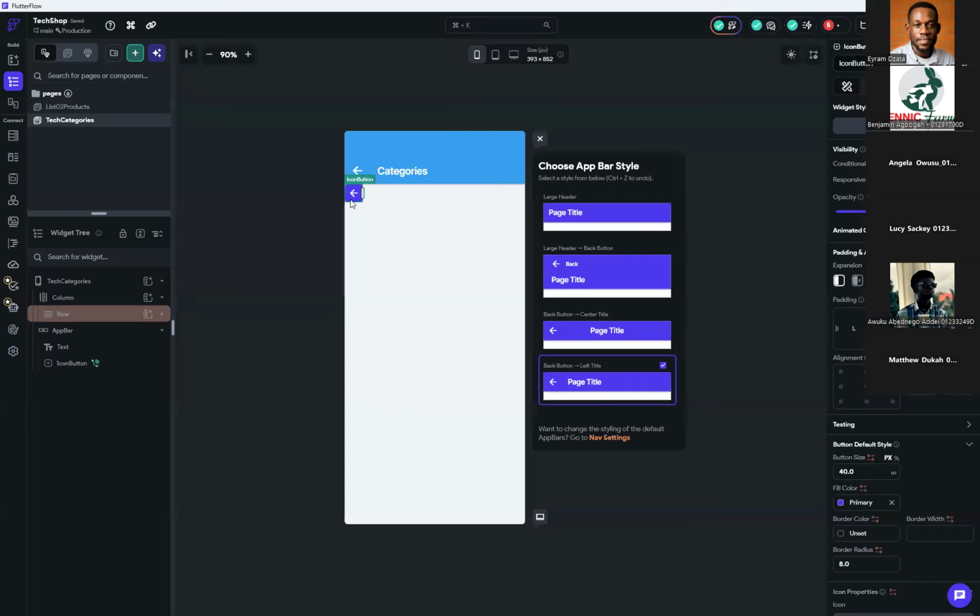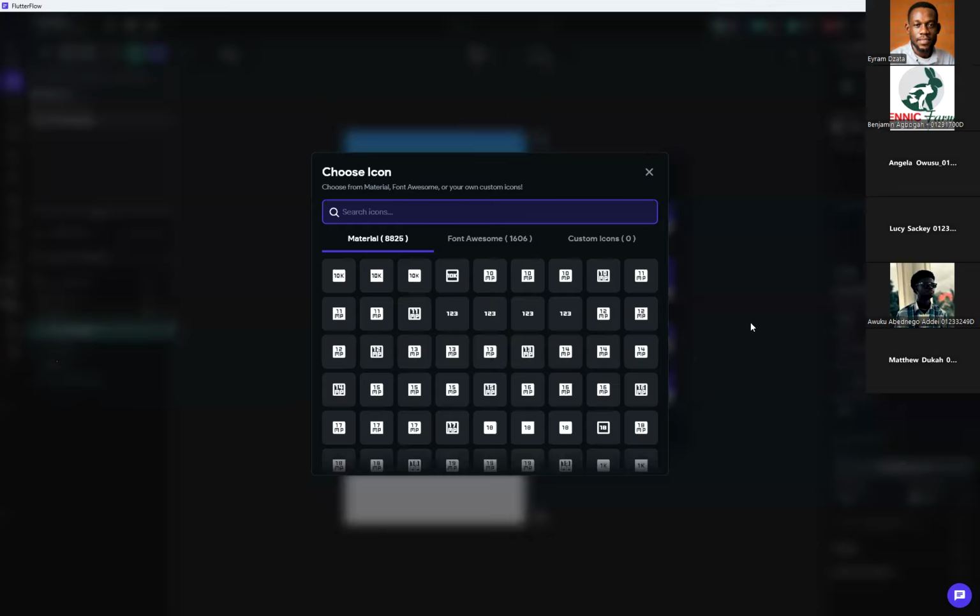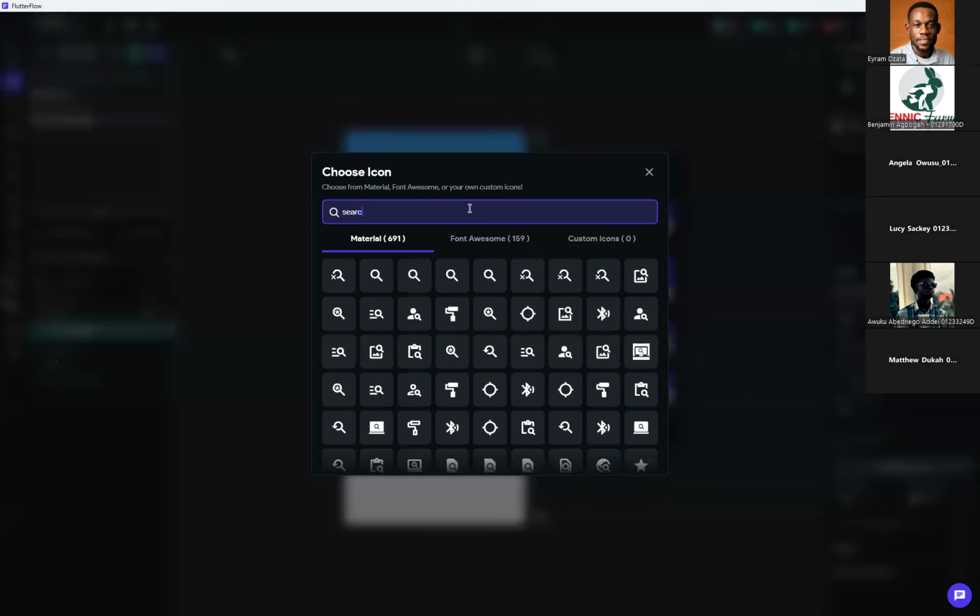Let me add the icon button. That should be inside the row. So the icon button, and then with the icon button here, when you come to the properties, icon properties, okay? So you can select the icon that you want. So let's say search. I don't know if the search bar is here. So we can use any of this.